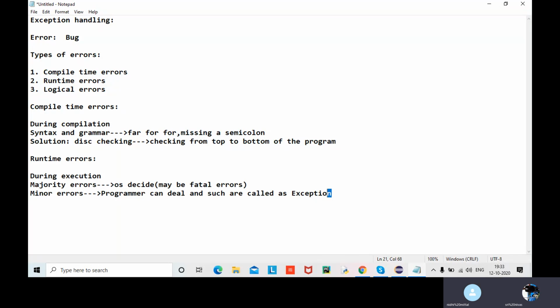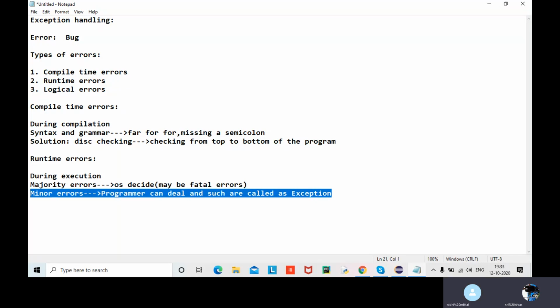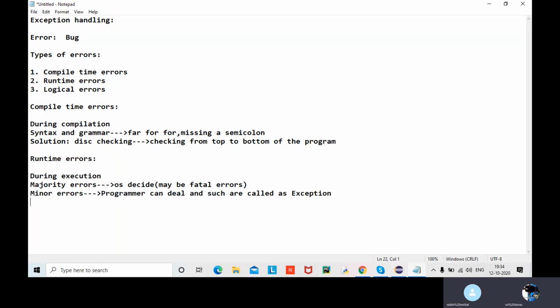Our subject matter is totally concentrated on this topic. That which you can deal with, deal with; that which you cannot deal with, leave it. Those very few errors which you can deal with as a programmer are called exceptions. Our concentration, our subject, is only on this particular area. The exception handling mechanism is meant for that concept only. So how to deal with it, we will see soon.